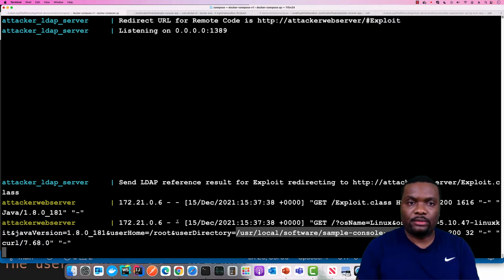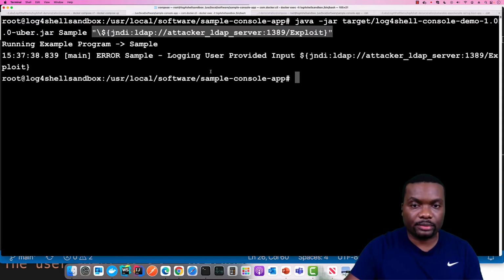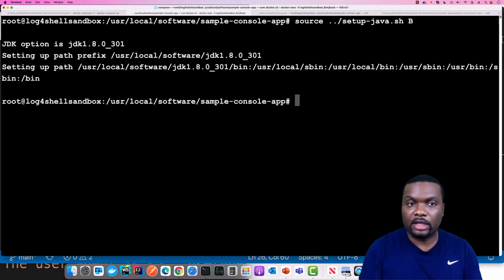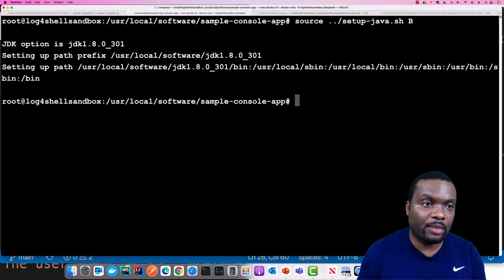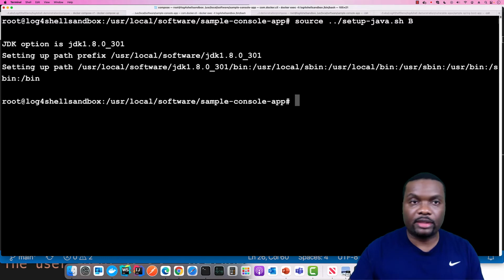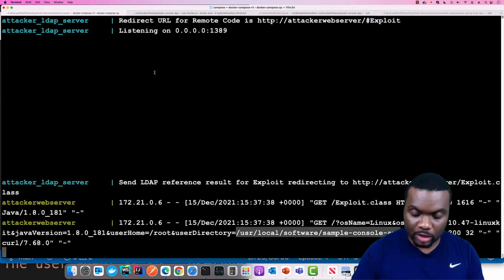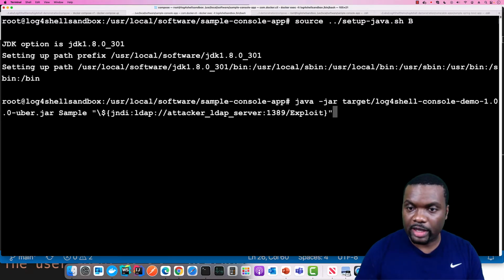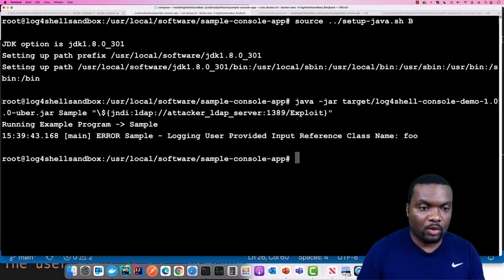Now that we have run this particular demo for version 1.8 update 181, let's take a look at another Java version and see what is going to happen. To do this, we're going to set it up to this version of Java 1.8 update 301. Now let's take a look at what is going to happen. I just want to clear my screen so that you can see it clearly. We're going to execute the command again, and let's see what happens this time.